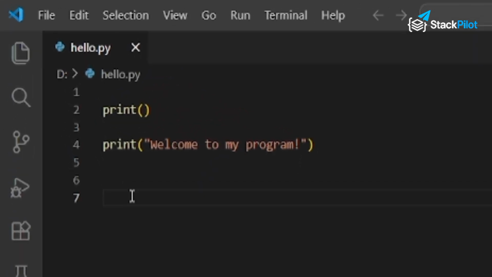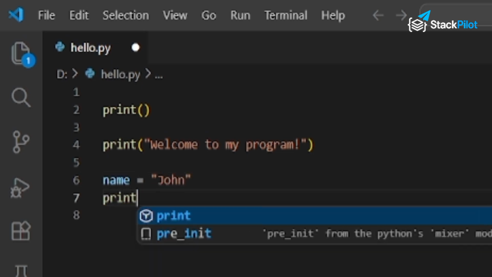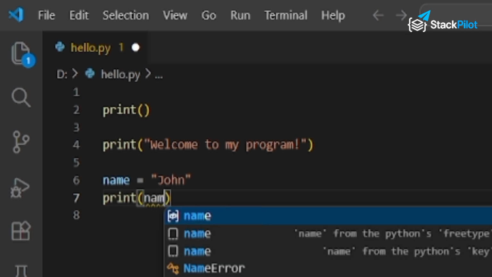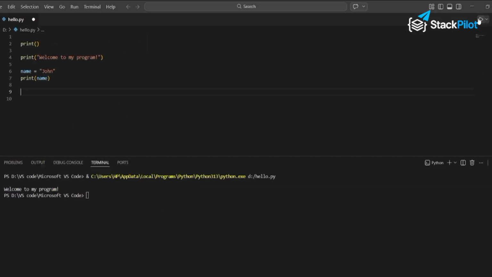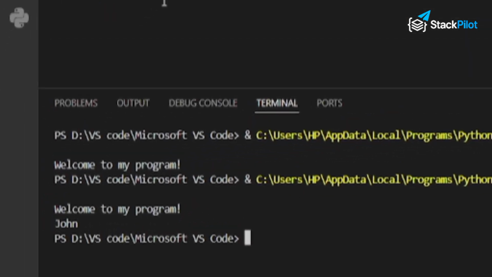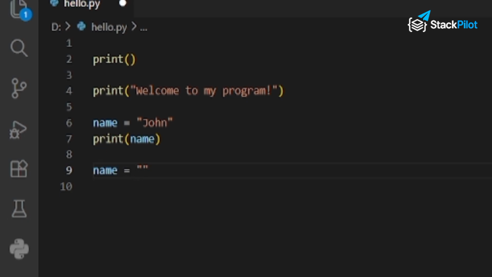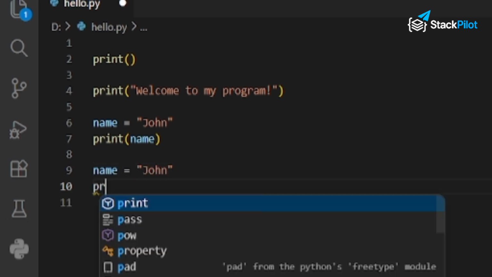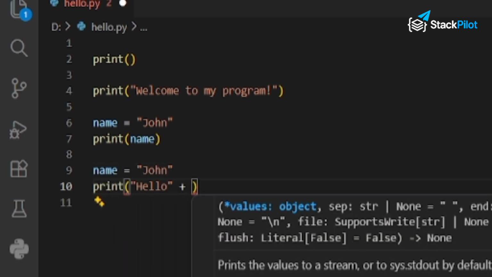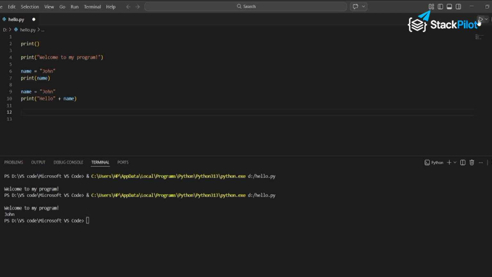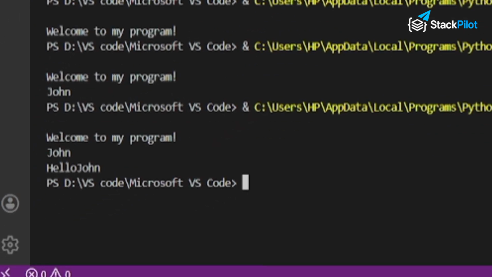You can also print variables. name, assign a value like John. After that, print name, or combine text and variables. Now it feels a bit more personal, but still the user didn't do anything yet.